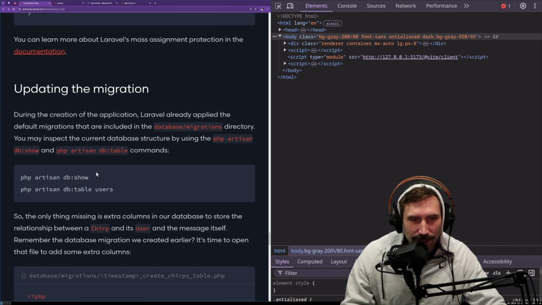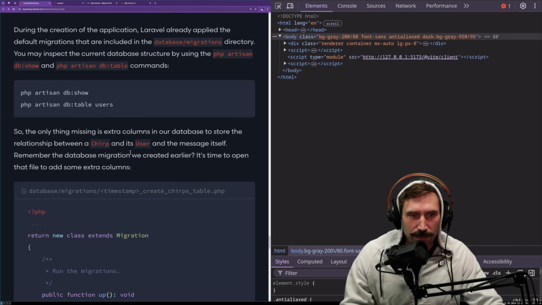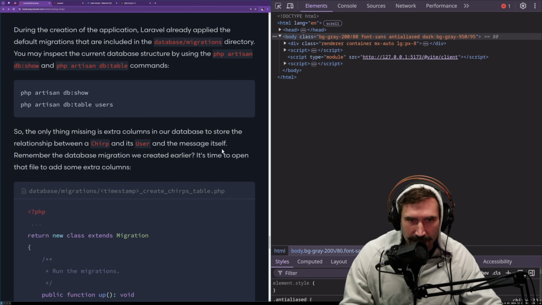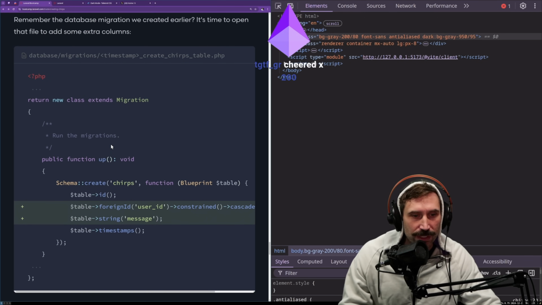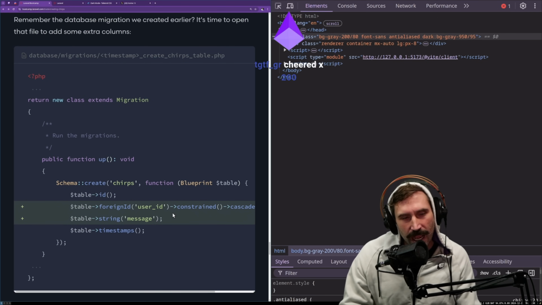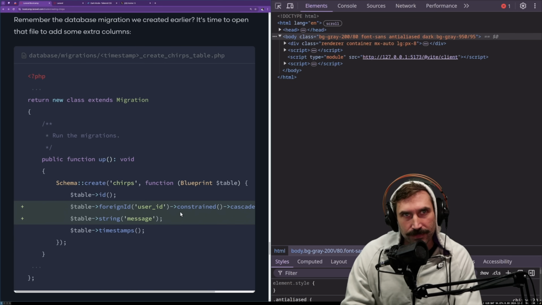unique. So we got the migrations. So the only thing we're missing is the extra column in our database to store the relationship between chirp and its user and the message itself. Remember, the database migration we created earlier, it's time to open it up and add some extra columns. Oh, we're gonna hand roll these ones ourselves. I was wondering if it just does like it.